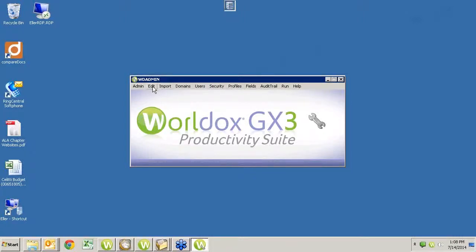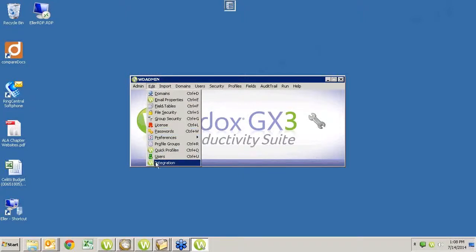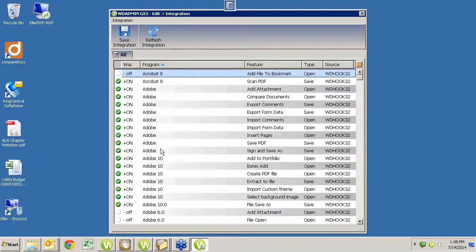So in WDAdmin, under the Edit button, we have the last button on the list here called Integration. And in this icon is a list of all the different types of programs that, out of the box, you can turn on or off for Worldox.